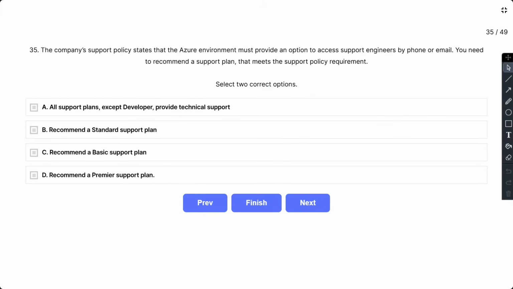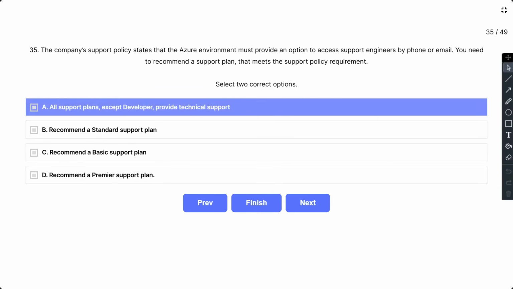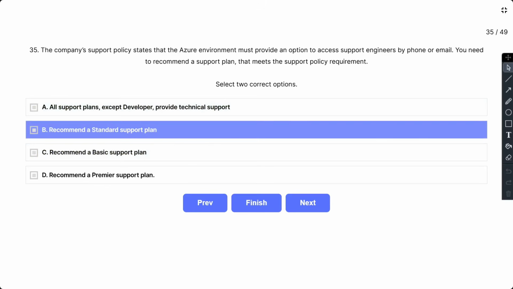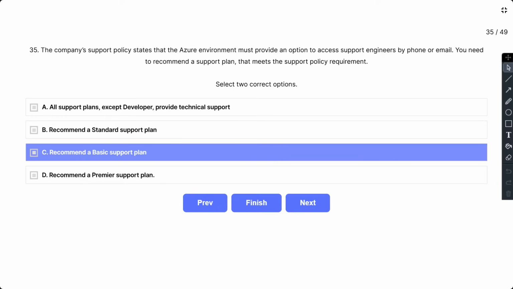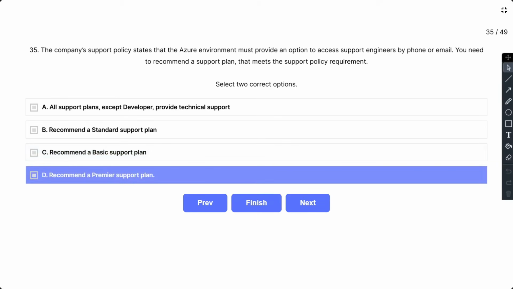Question number 35. The company's support policy states that the Azure environment must provide an option to access support engineers by phone or email. You need to recommend a support plan that meets the support policy requirement. Select two correct options. A. All support plans except developer provide a technical support. B. Recommend a standard support plan. C. Recommend a basic support plan. And D. Recommend a premier support plan.